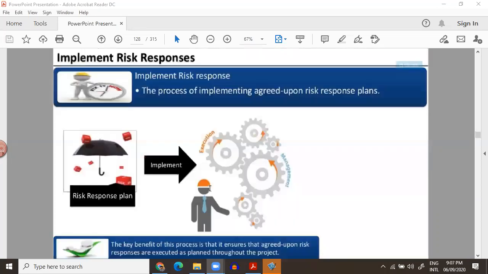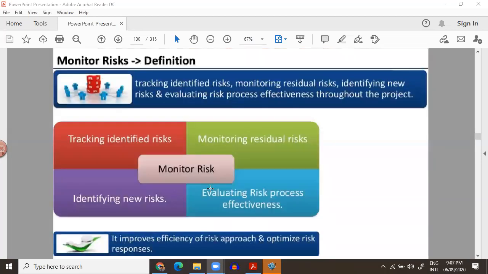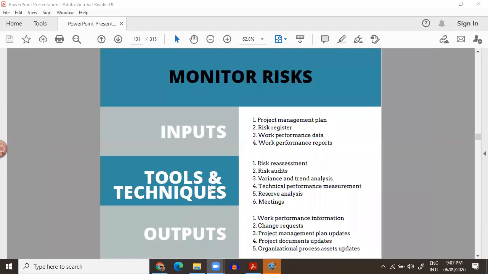And now you implement those risk responses in execution phase, and you monitor those risk responses, you track identified risk, you see, do you still have residual risk or do you have secondary risk. By implementing the first risk response, you have a secondary risk. You are evaluating your risk response plans. You are trying to monitor the new risk. You are doing risk audits, risk reassessment, checking the variance and trend analysis, technical performance analysis, reserve analysis. And once you are done with this, your risk management is done. This is one of the most important and difficult processes. If you have any question for this process, please write in the questions.